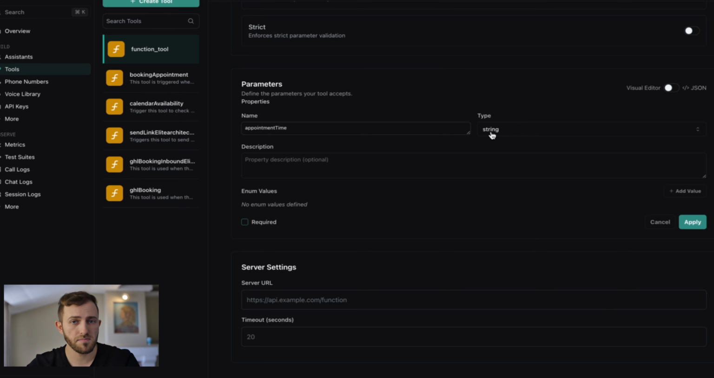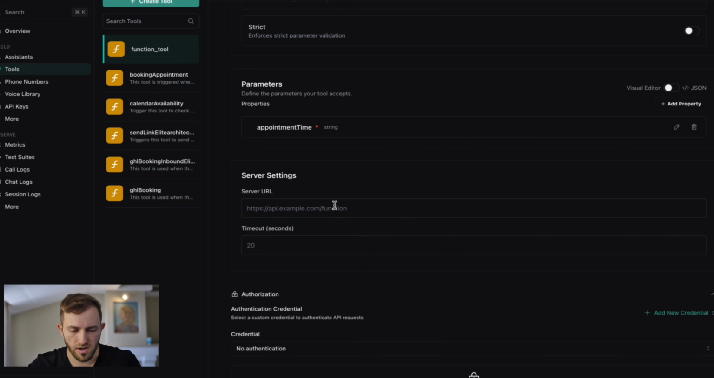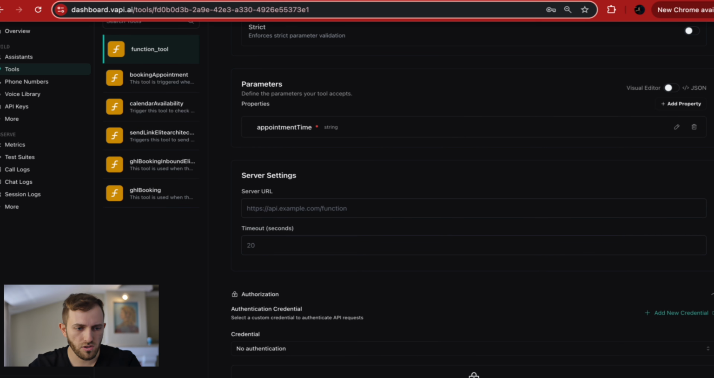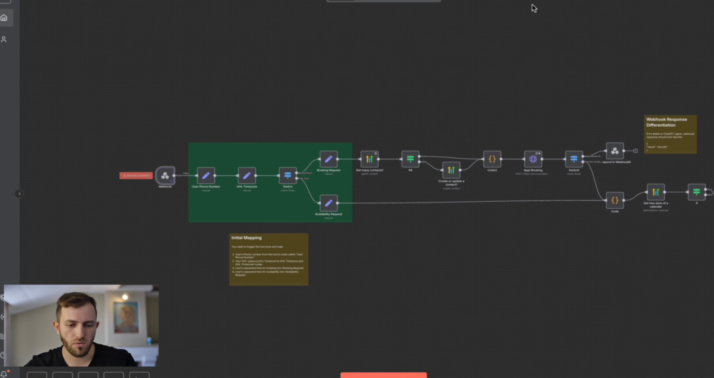So I'll just say appointment time. It's gonna be string. String is basically a phrase, and then the description is gonna be the phrase the user says for when he would like to book an appointment. Okay, and then you click on required. All right, and you click on apply. Then we need a server URL. A server URL is basically where you're sending the data. So basically a webhook, right?